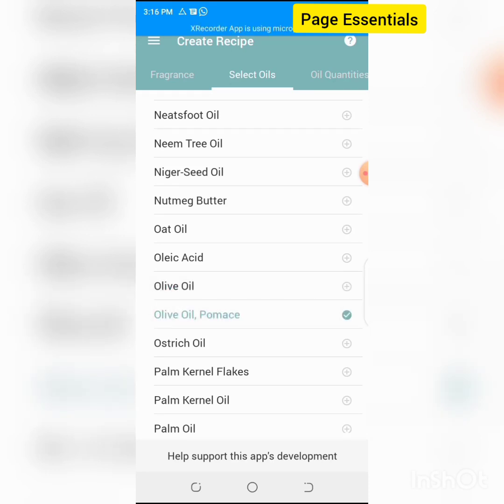I have Pomace olive oil. So you need to choose the right oil, because different oils have different sap values. Sap value is saponification value. Go through your lesson guide, the terms and terminology used in soap making. You understand what sap value is.